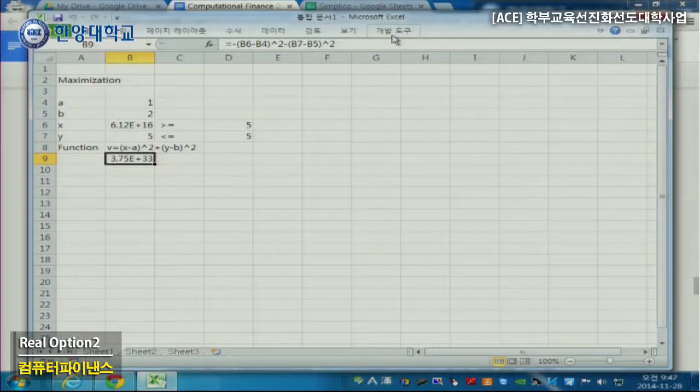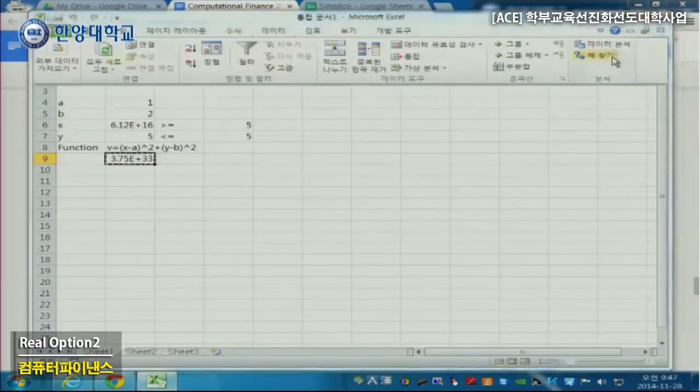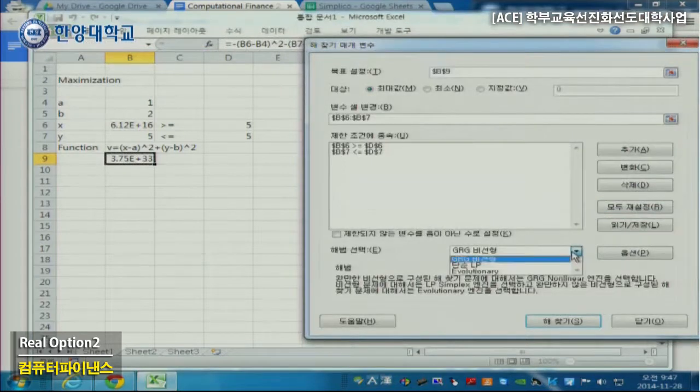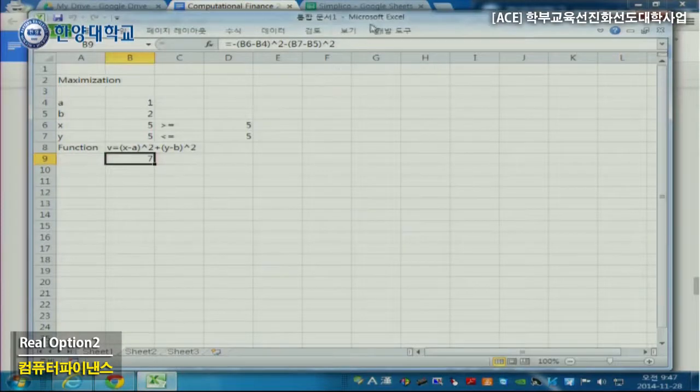How about your computer? Does it work on your computer? Really? But GRG nonlinear is more robust. Okay? This is simple linear programming. Wow. It doesn't make sense.